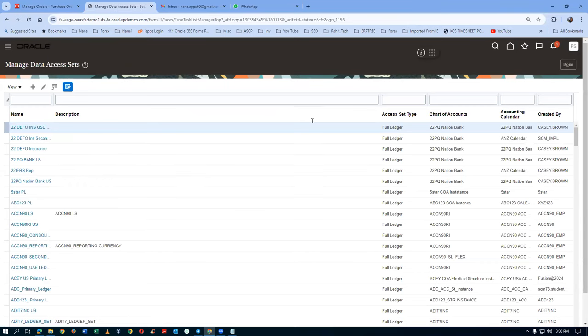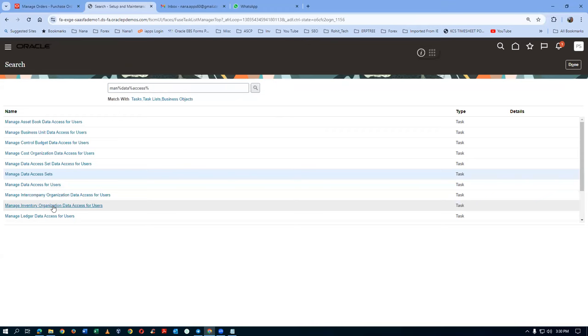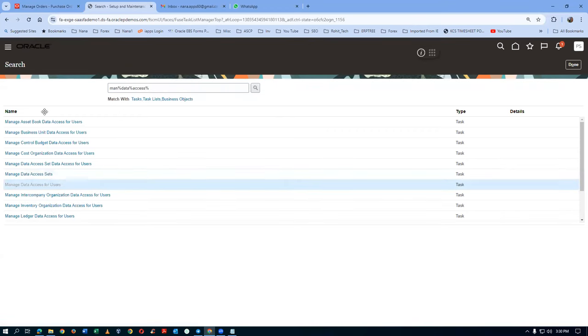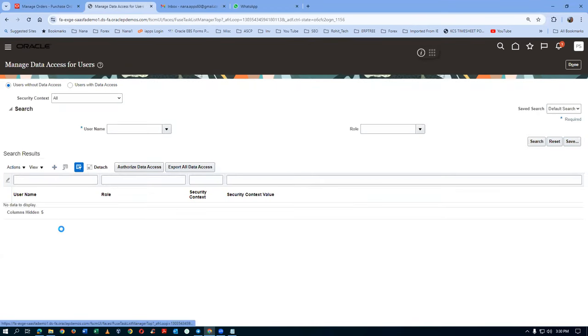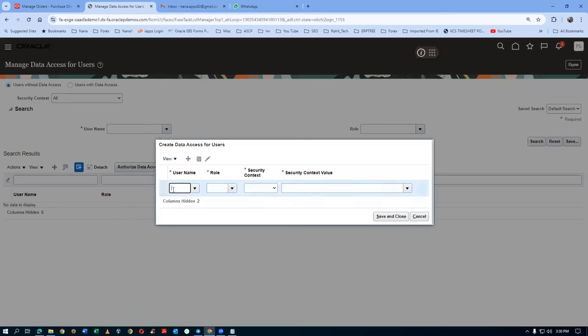We'll now go to the manager access for users. Click on plus. We'll now provide 3 data accesses. So PRC 11, PRC 21, fine, go there. This is for the inventory manager.